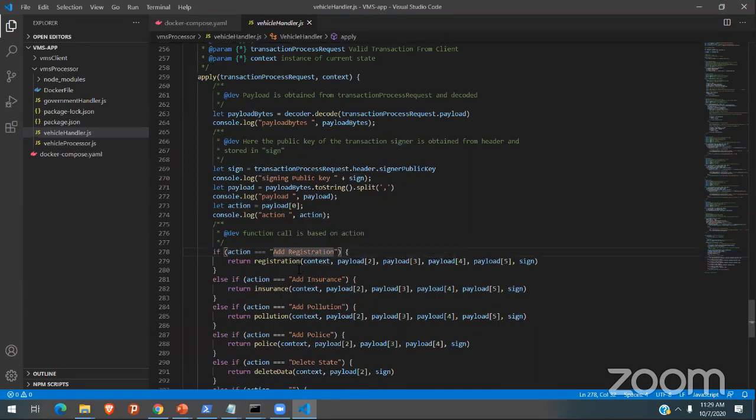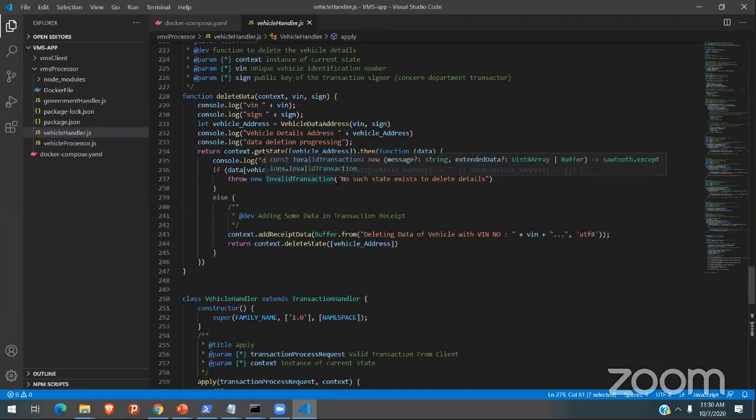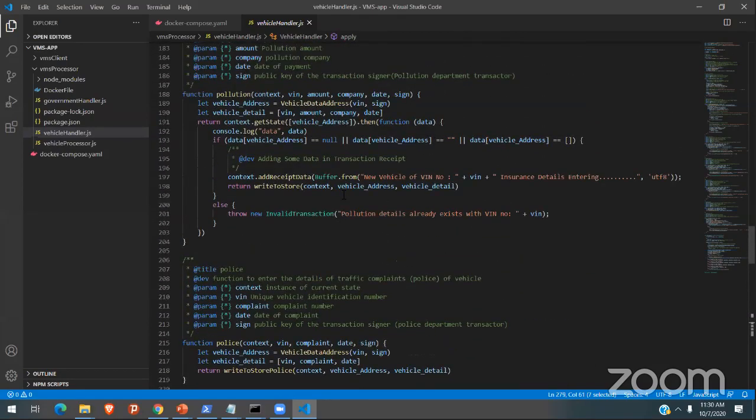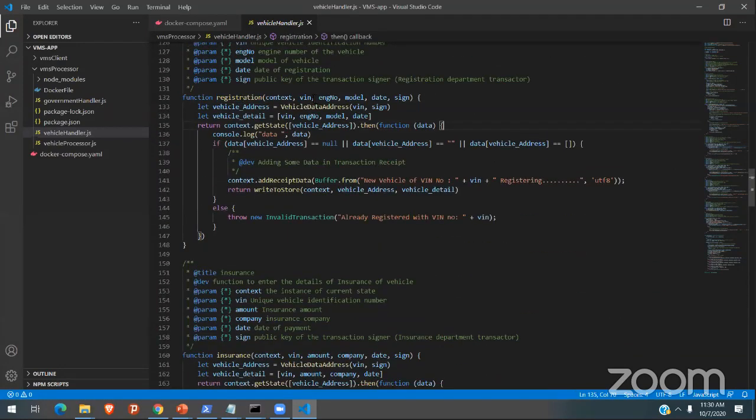If it is add registration, then we'll trigger the registration function, and we'll input the data that we have received in the payload. Then it will go to the registration. Here we'll be getting the VIN number, engine number, model, date, and the public key. From there, we'll be creating the vehicle address by triggering the vehicle data address. We'll be getting the vehicle detail, putting the VIN number, engine number, model, and date here.